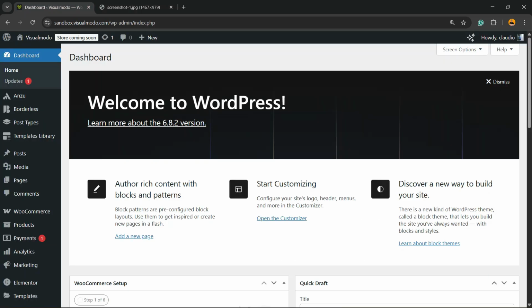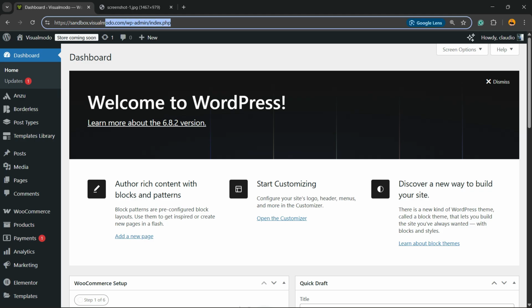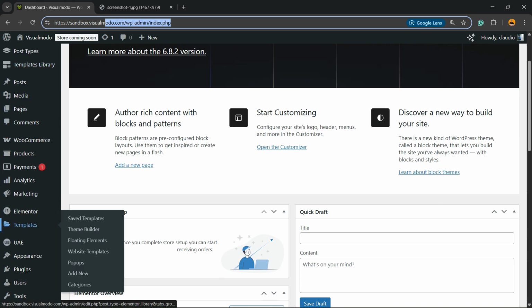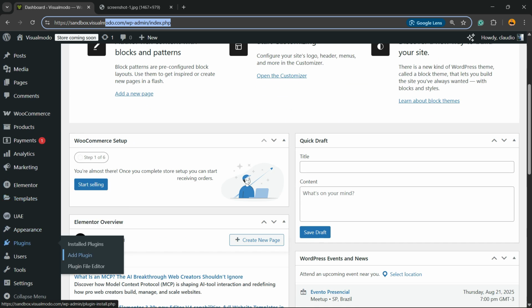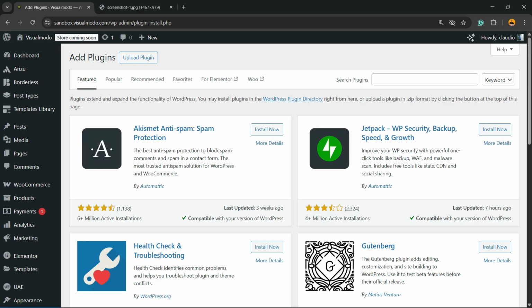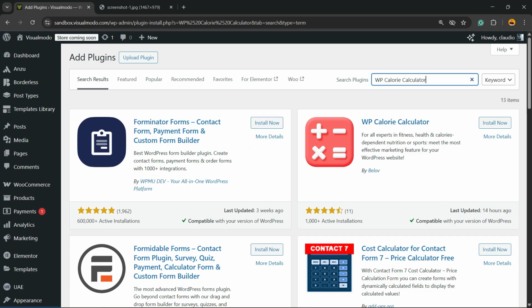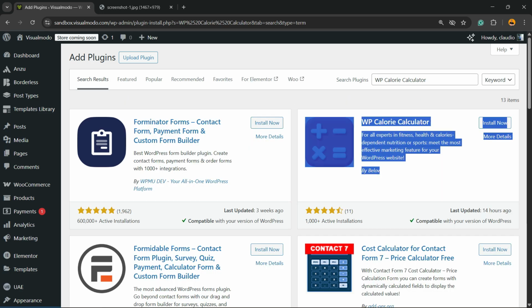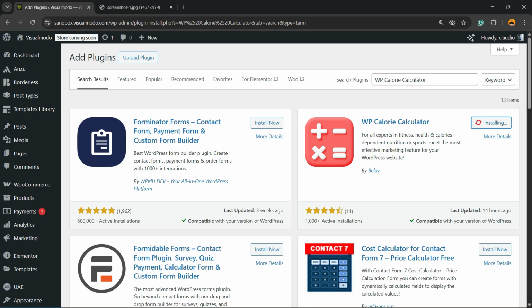After this, go to your WordPress dashboard. To access the dashboard, on your browser address bar, type your domain plus WP admin. Enter with login credentials, review the left sidebar of menus, hover mouse over plugins and hit the submenu Add Plugin. In the upper right corner of your screen, you're going to be able to find a field called Search Plugins. Click and type WP Calorie Calculator. Here is the plugin that we're looking for. Click on Install Now. Then click on the Activate button.